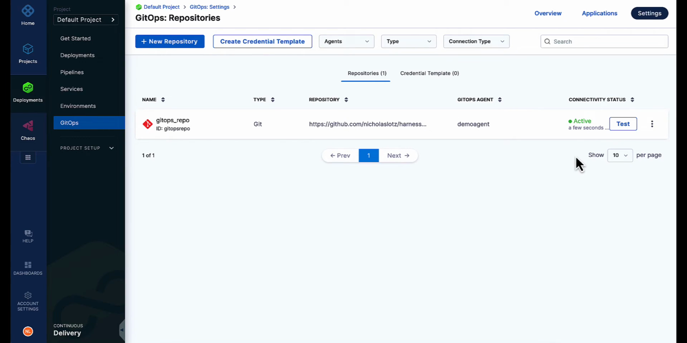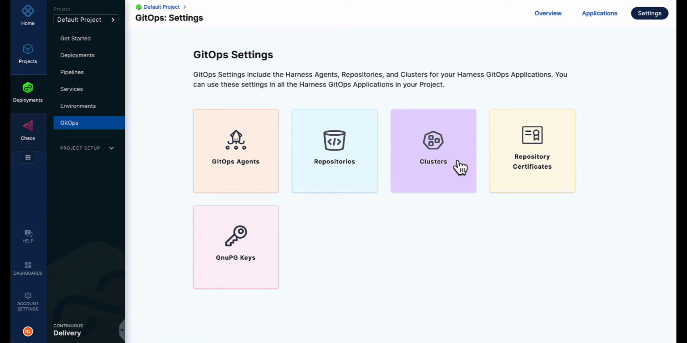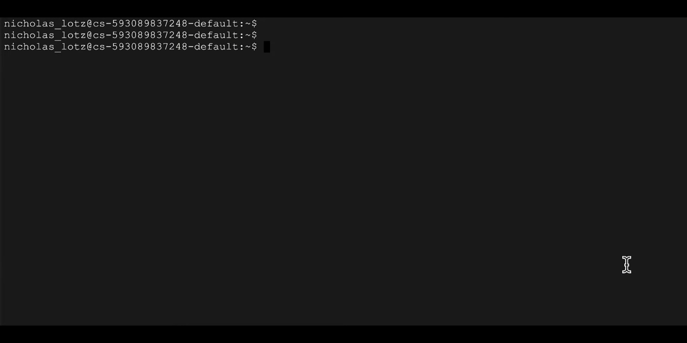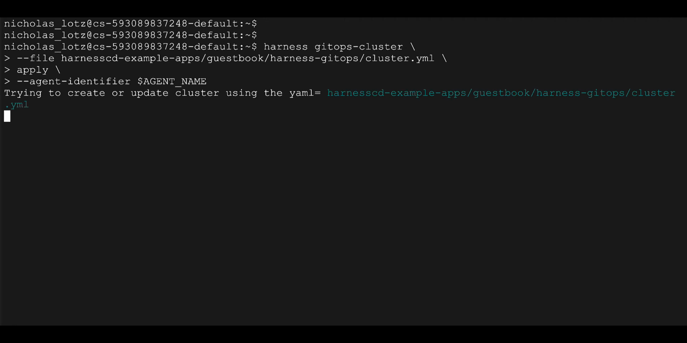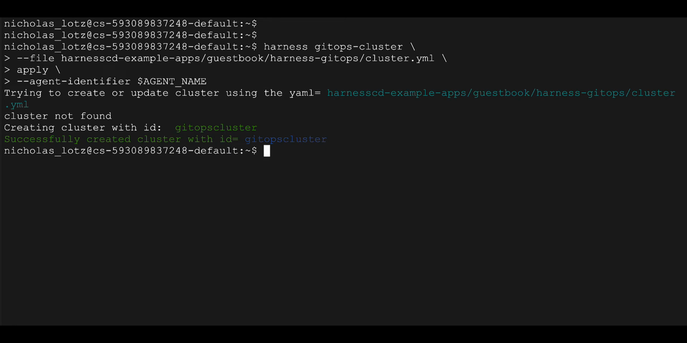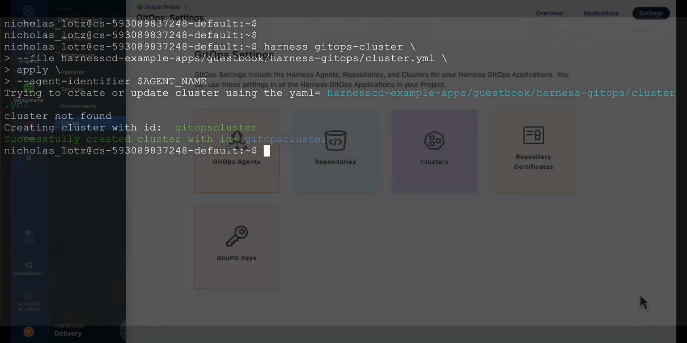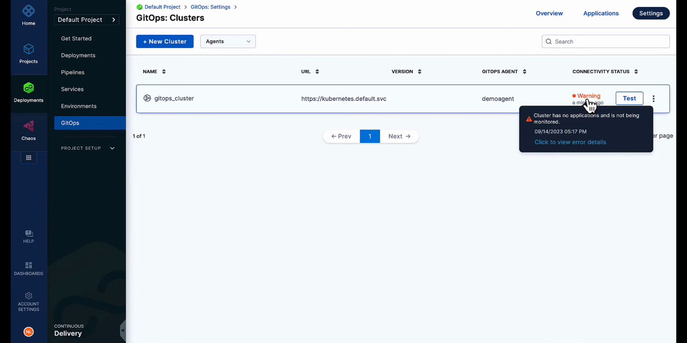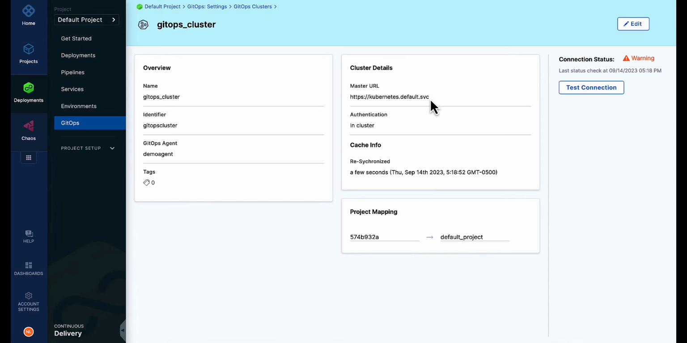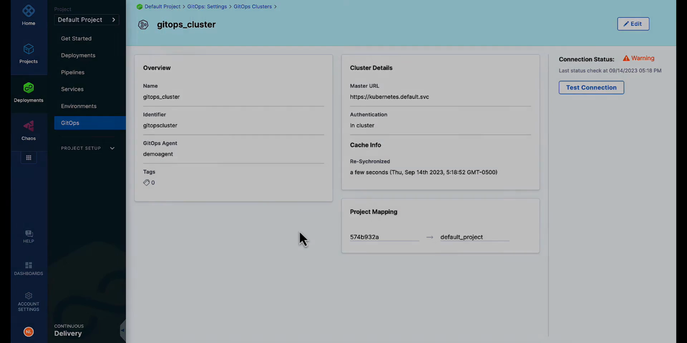Next is our cluster mapping. Now again, you can make this in the UI if you want, but we'll go back and script it out on the command line. The command is harness GitOps cluster. You might be noticing a theme here. And we'll pass in the cluster spec from our Harness GitOps directory. We have the same apply argument for resource creation. And then we'll specify the GitOps agent here as well. Like before, Harness checks if the entity exists. It doesn't, so it makes the cluster mapping. Checking back in the UI, we see our cluster is now there. Don't worry about the warning. It just means Harness is wondering where our application deployment is, and we haven't done that part yet. And by yet, I mean we're going to do it now.